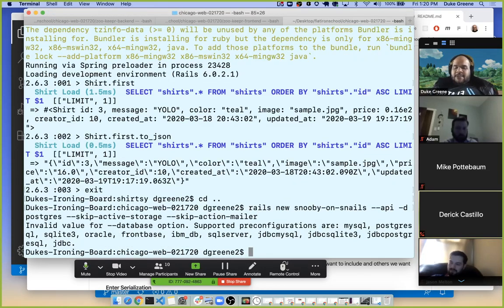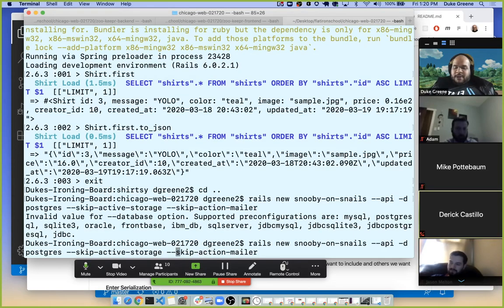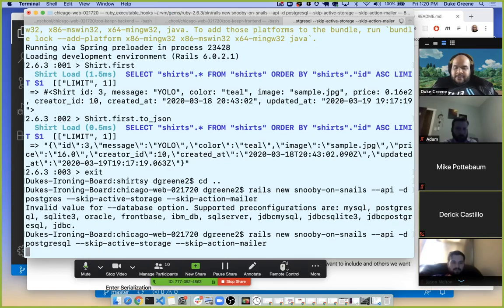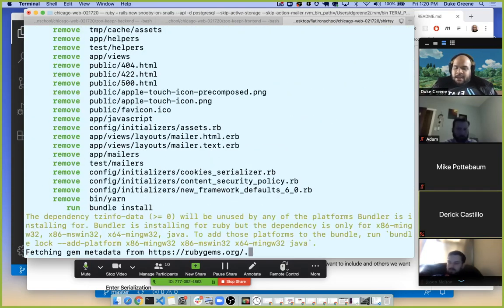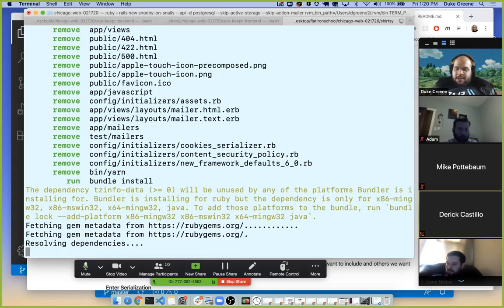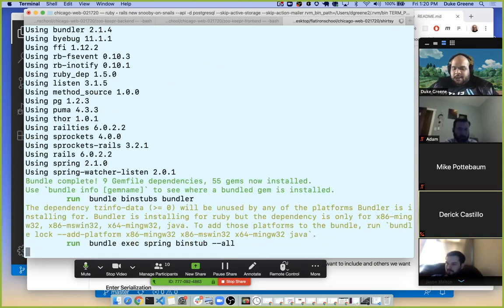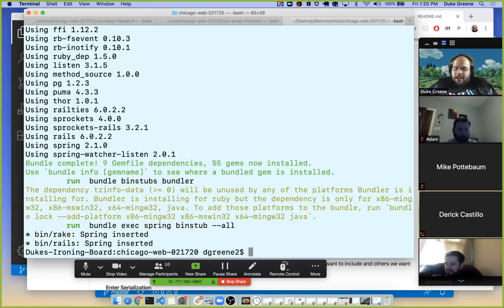Oh no, invalid value. Sure, I said Postgres, but I think it's supposed to be postgresql. They're sticklers about that kind of stuff here, Rails. Sweet. Making a bunch of various stuff in my app. Okay, all right, rails routes.